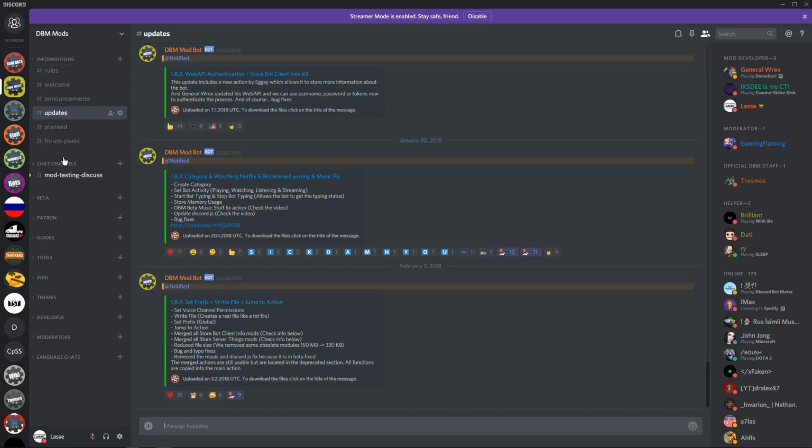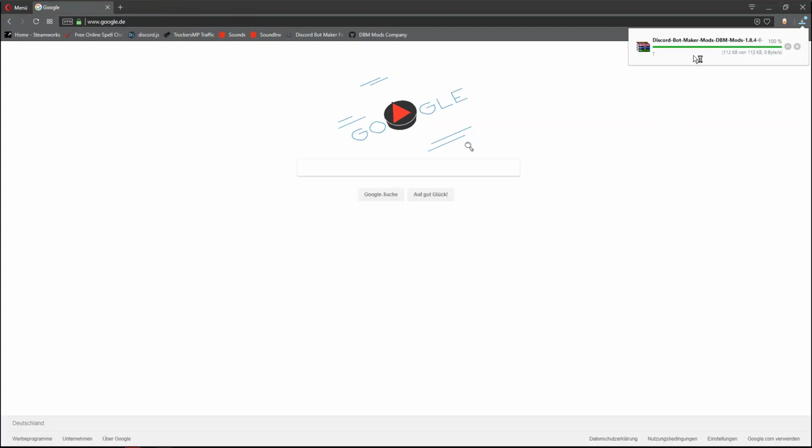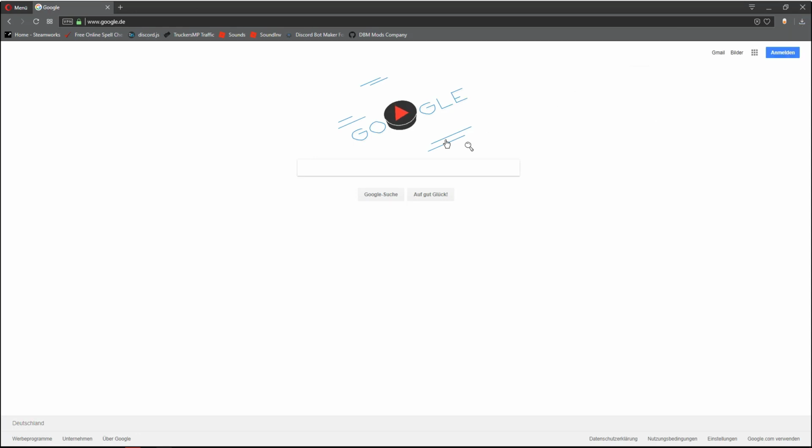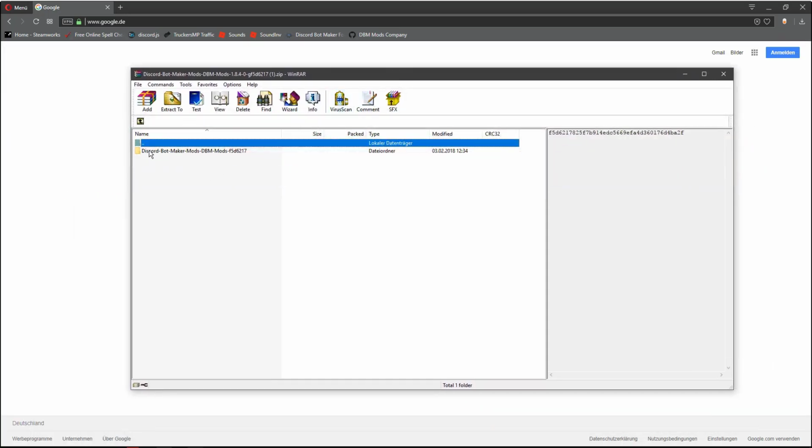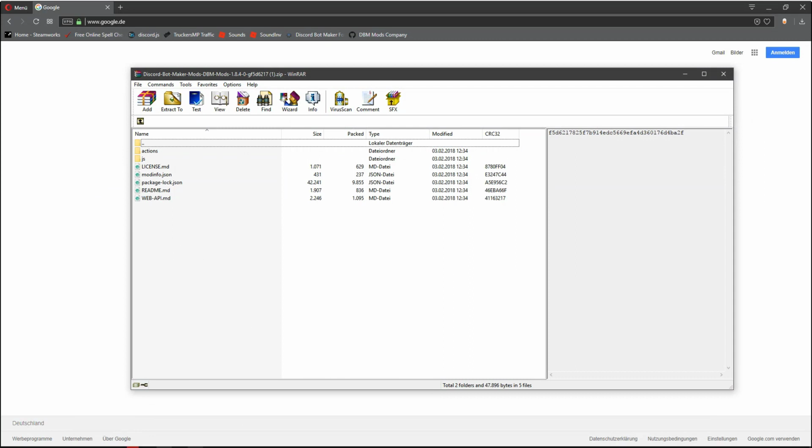So I suggest you go to updates and download the latest version. You only have to click on the link and it should open the Discord Bot Maker GitHub page, and you see it currently downloading. Now it's already finished. You can open it with 7-zip or WinRAR or whatever, and you see your folder. You simply open it.